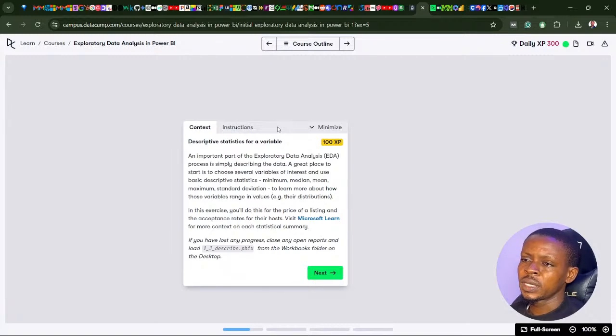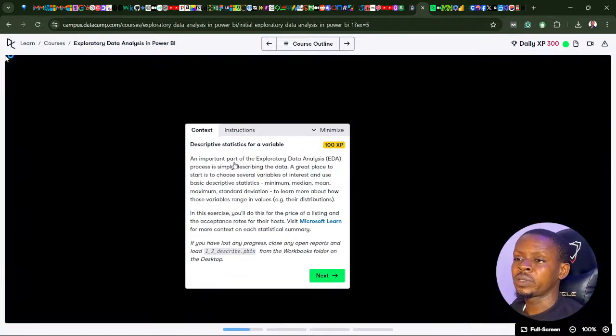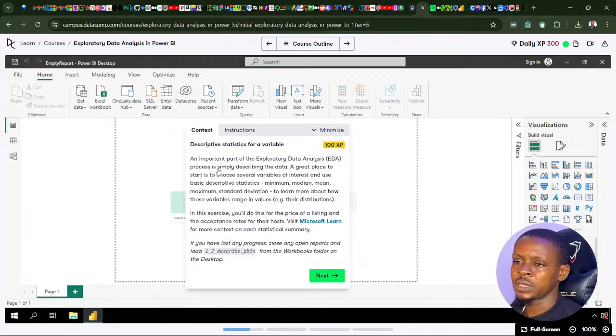Descriptive statistics for a variable. An important part of the EDA process is simply describing the data. A great place to start is to choose several variables of interest and use basic descriptive statistics such as minimum, median, mean, maximum, and standard deviation to learn more about how those variables range in values. In this exercise, we do this for the price of a listing and the acceptance rates for their hosts.